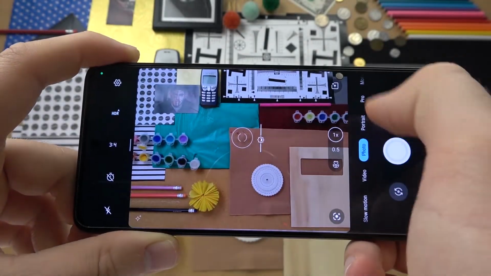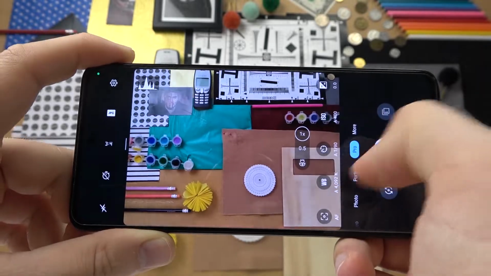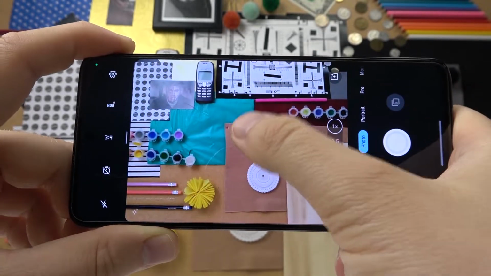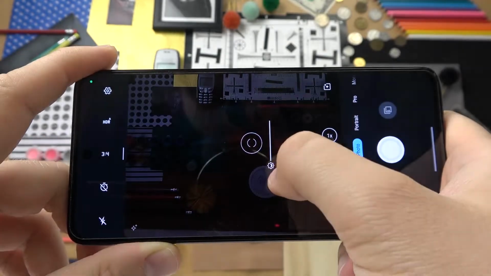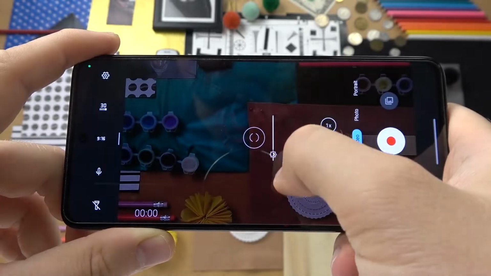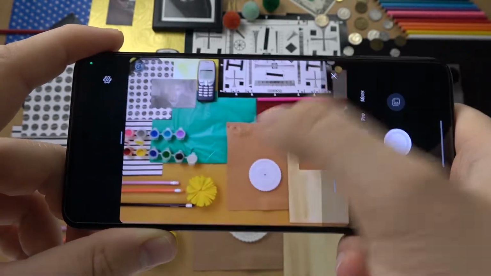So as you can see, you don't have to open the Pro mode and manipulate the shutter speed, the white balance or ISO. You can make it straight in your standard photo mode or, for example, video mode. It also works on the portrait mode.